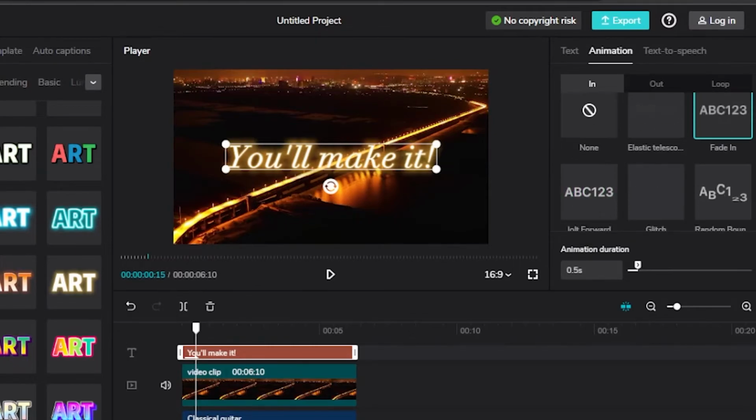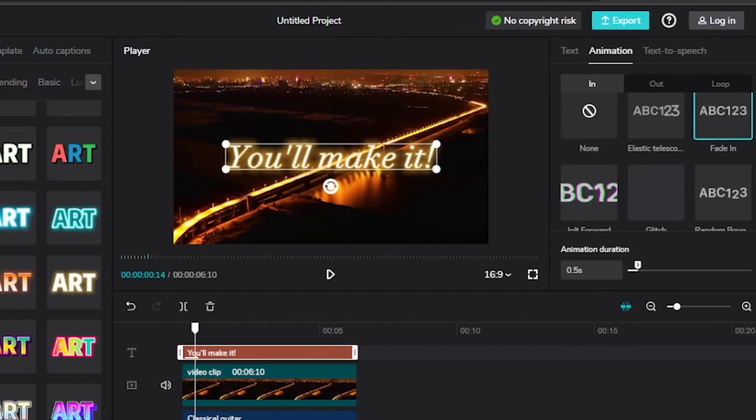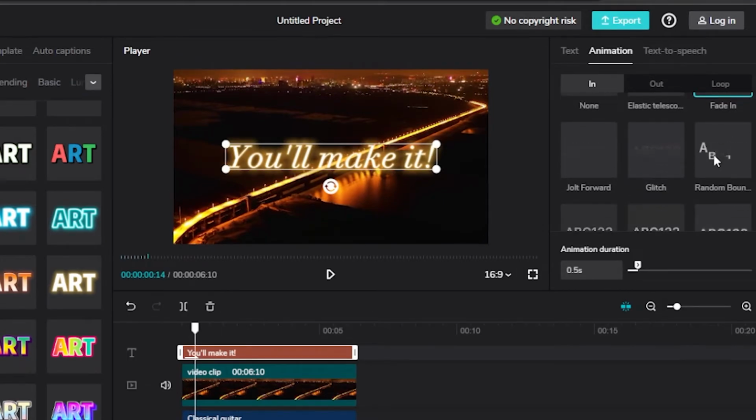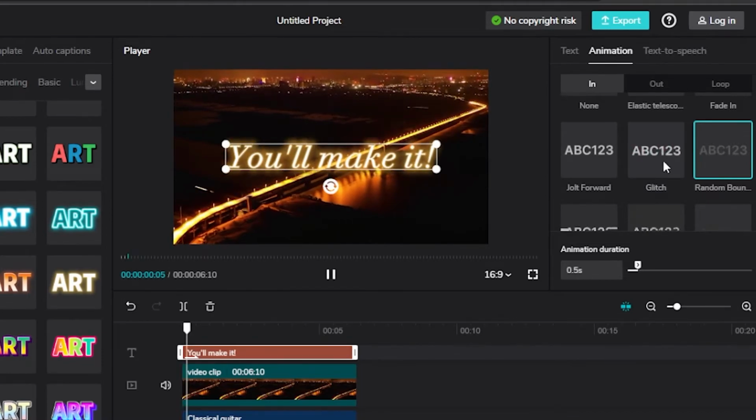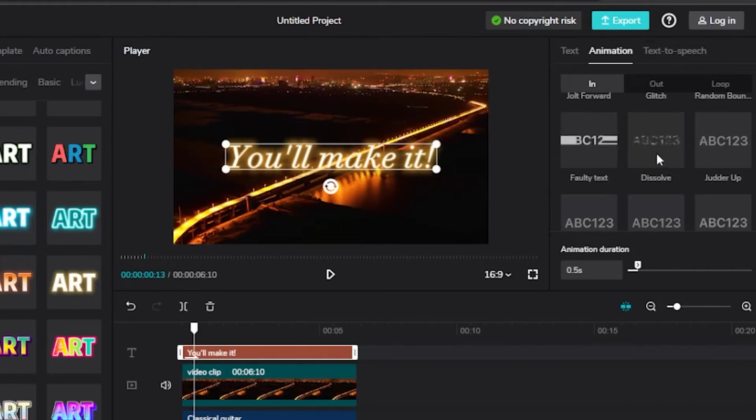Okay, so the next thing that you can add is basically a duration, or you can add a specific transition and animation to your text. Like this is elastic telescope, you can add this one. Like this is basically fade in. Now you can add others as well, like this is random bounce. For example, if you add this one, this is going to happen. Or you can add glitch like this.